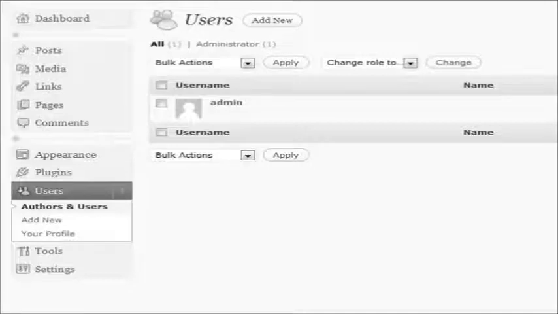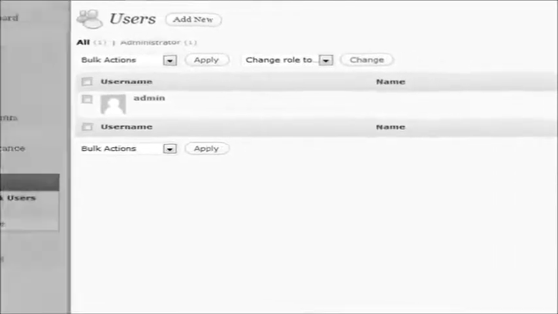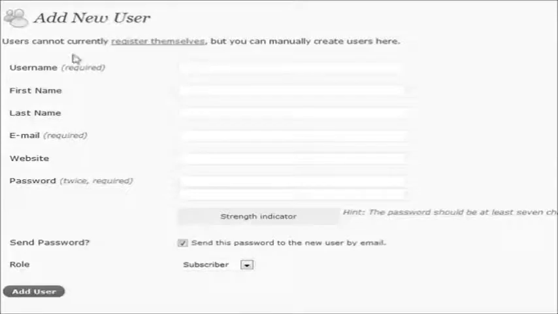You probably already get a feel for how this section is laid out, because it's very similar to pages and posts and all those other things. So you'll get a quick grasp of exactly what this is. In order to add a new user, if you don't have users that can currently register themselves, which is a feature in the settings that we'll go over later, you can add them manually. Go under the users in the navigation, go to add new, and you can fill out all their information.